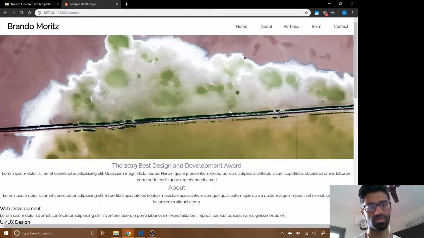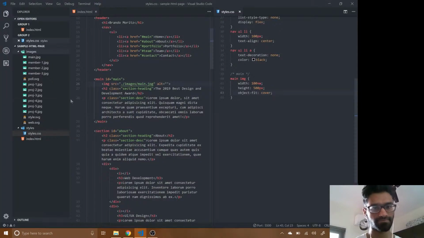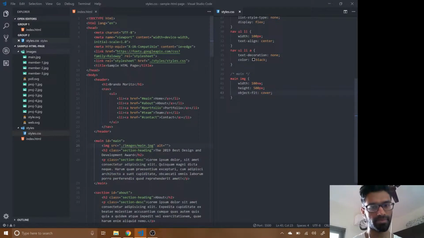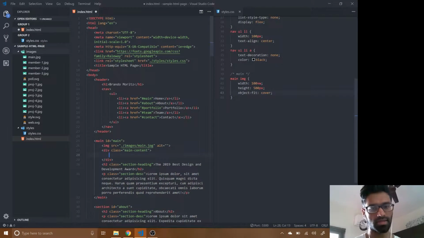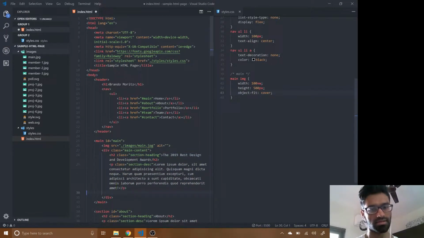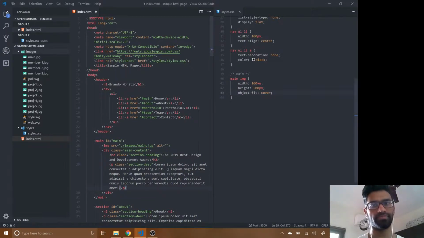Now, we want to place this heading and this text inside, or actually over, this image. So for that, let's make a division called main content just after the image. We'll open it and move both the H2 and the paragraph inside this div, and then we'll position this div over the image. And this has a class of main content, so let's do that.